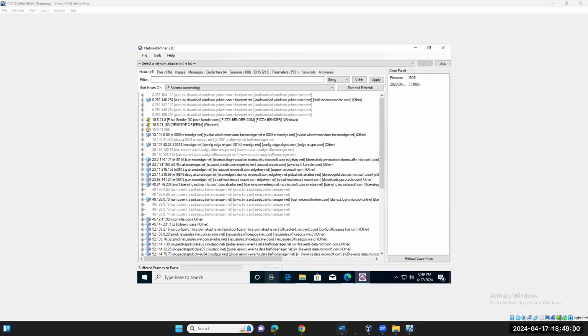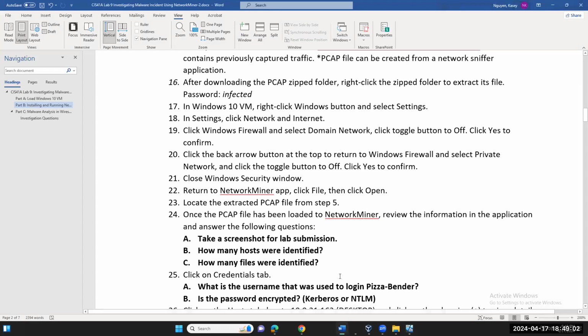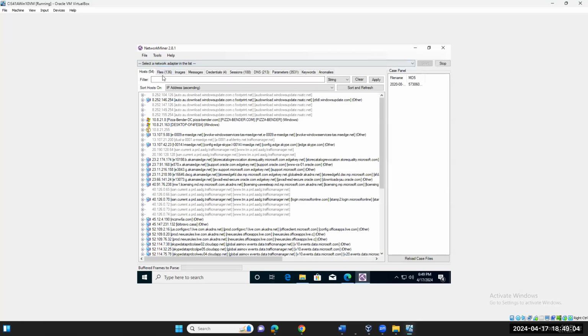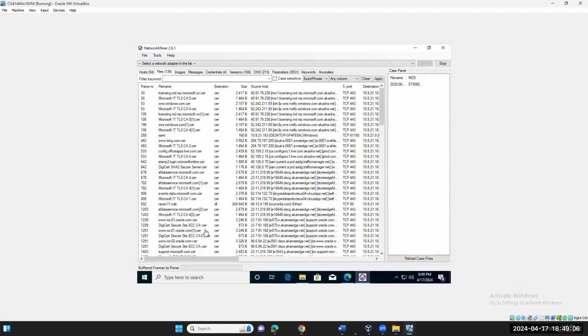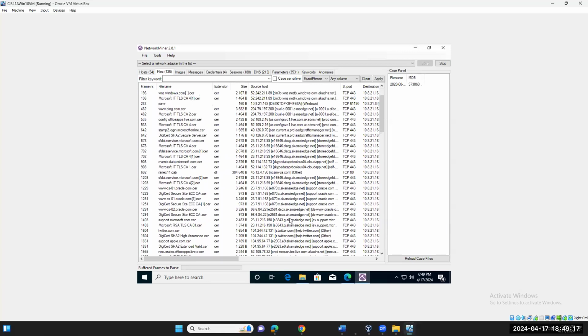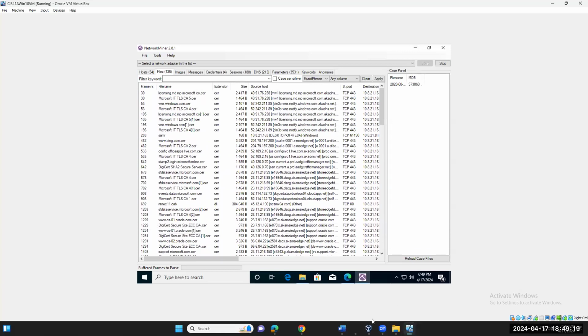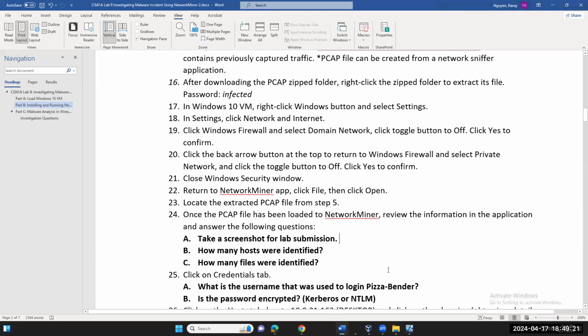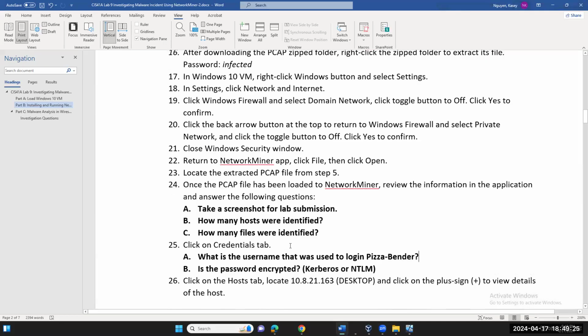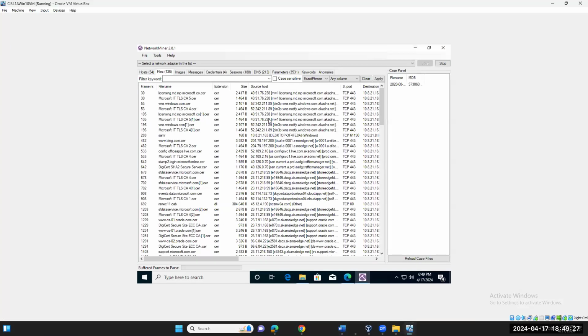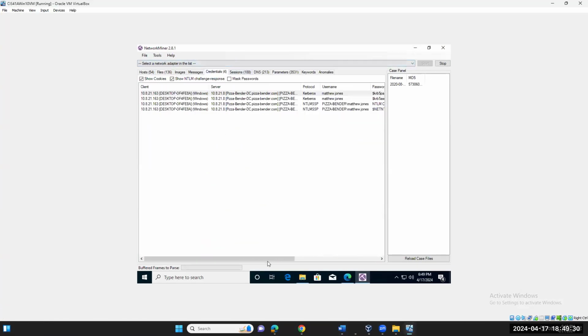And then how many files were identified? So if you click the files tab, you can count this up, but it gives you a count already at the top in parentheses. That's 136. I think it's more. They might have locked it away. But anyway, answer the questions, and then we're going to click on the credential tab. So in here, we're going to go into credential tab.